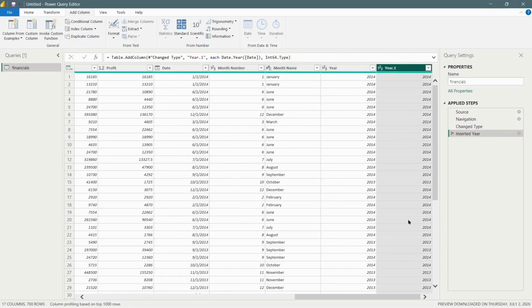And there you have it. You've successfully changed the start day of the week in Power BI. This small adjustment can make a big difference in how you visualize and interpret your data.